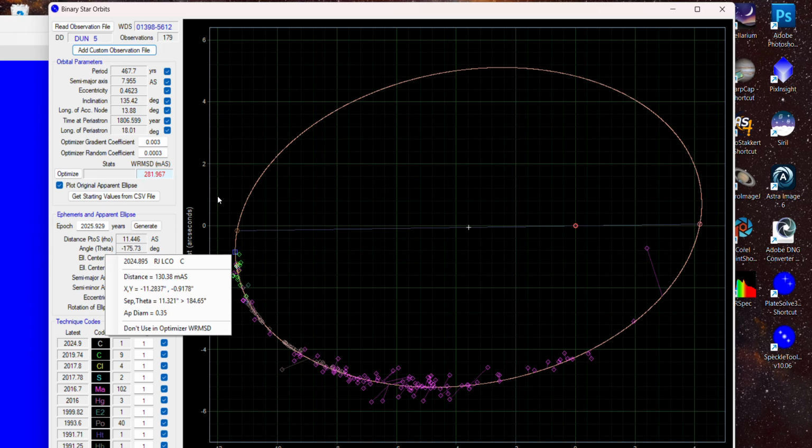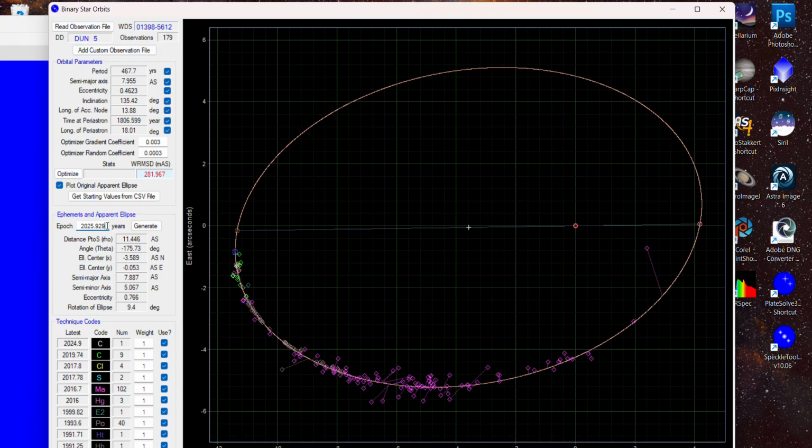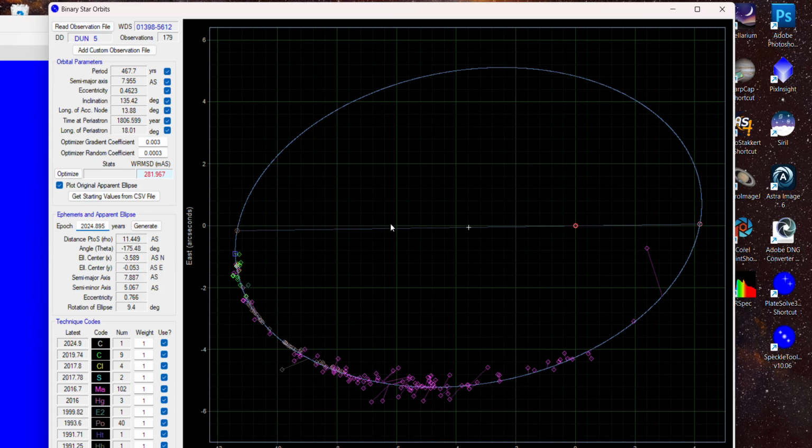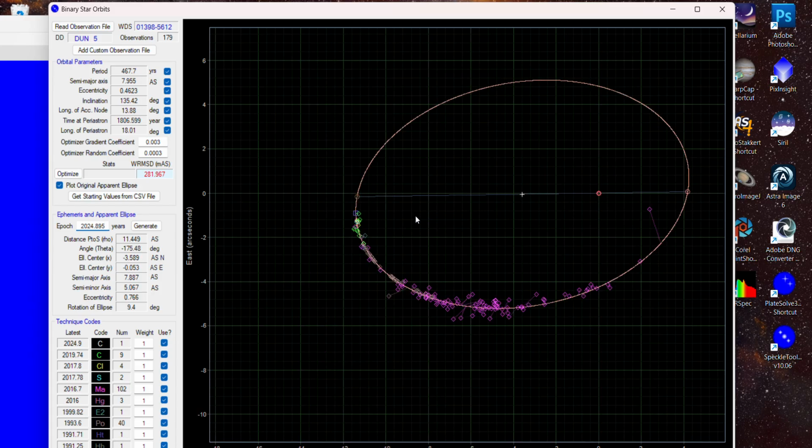So what we can do is generate a position where the orbital parameters predict the secondary to be at decimal date 2024.895. And let's just have a look.